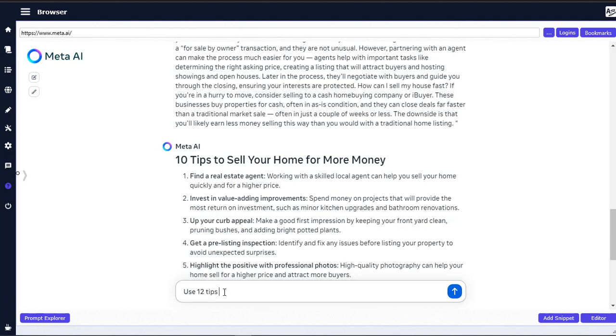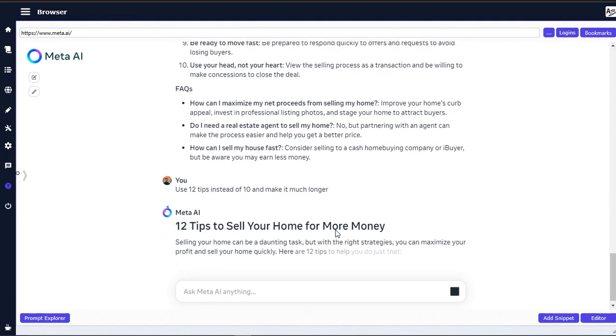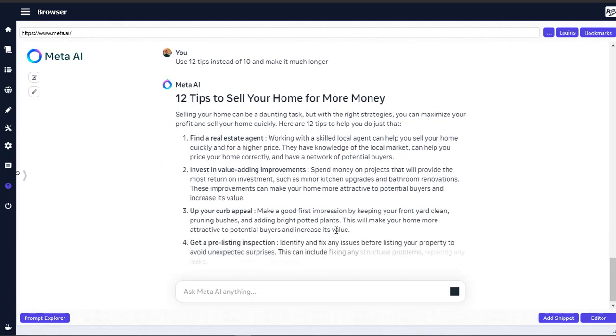tips instead of 10 and make it much longer. Or I can actually give it the number of characters or the number of words that I want. You understand? This is something that everything depends on prompt. It depends on what you give it, that is going to depend on what it is going to bring out for you. You can see it's writing it much better for me.